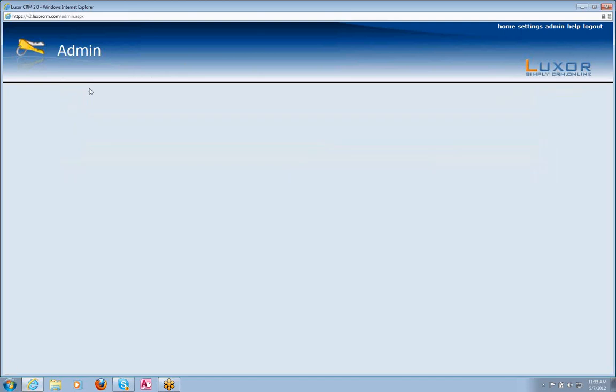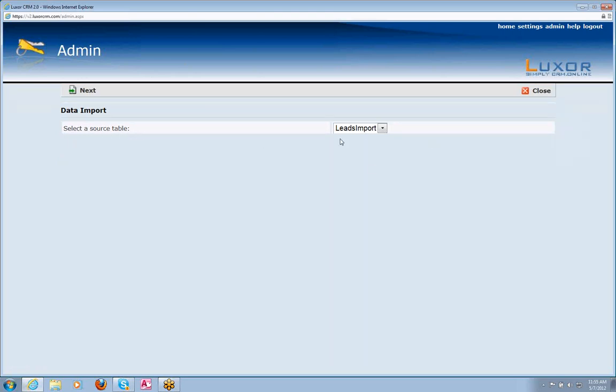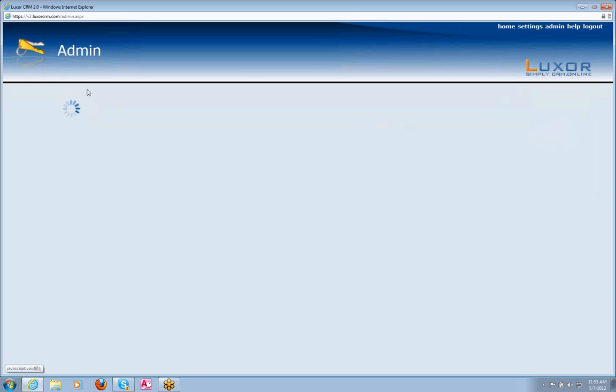Luxor goes through and starts processing the file. It asks you to select a source table. This was the table that our leads from Excel were imported into in Access, and in this case it gives us only one choice, and that is Leads Import. So we will click Next.